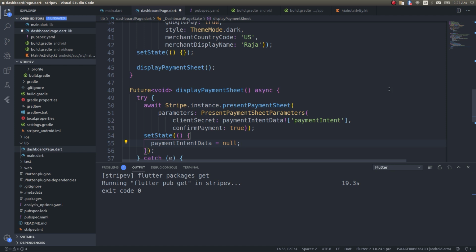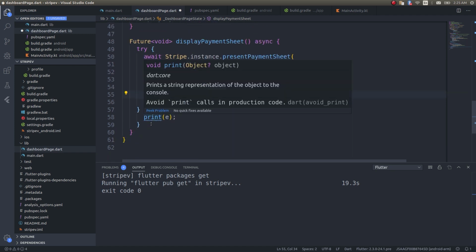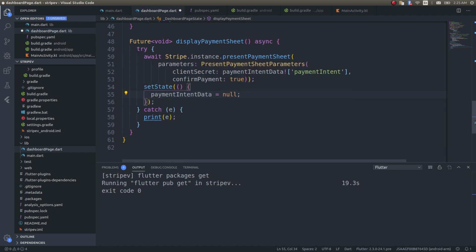If the payment is not done, what will happen? You might ask me, right? That is why we have this catch block which will catch the error and just print it on the console. That's it. I hope you understand, guys.